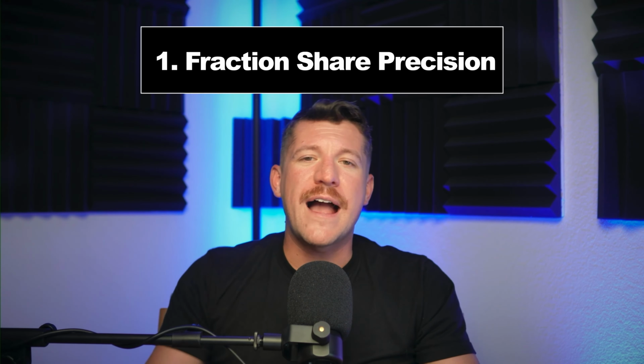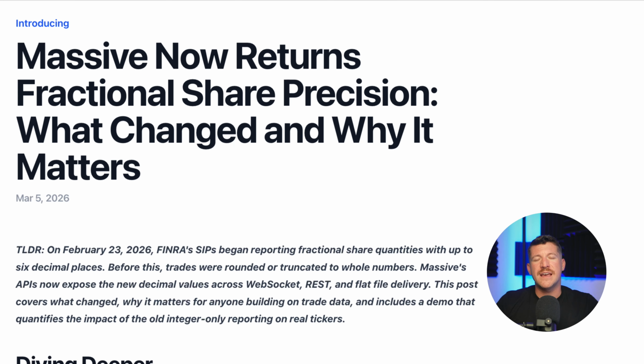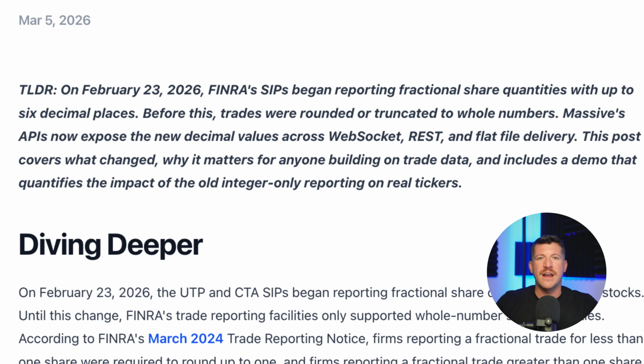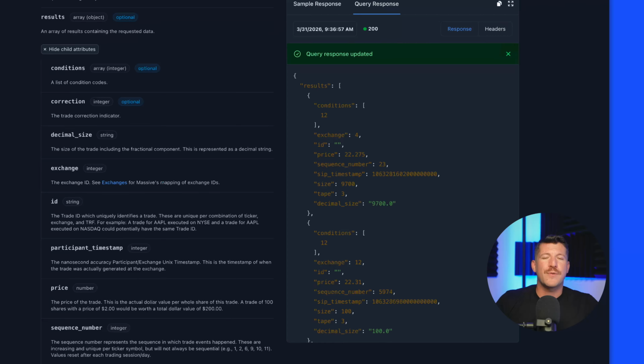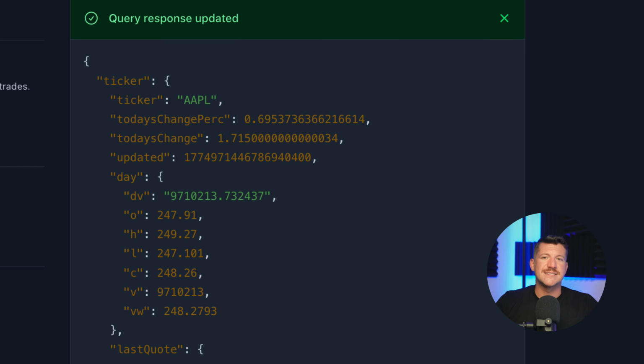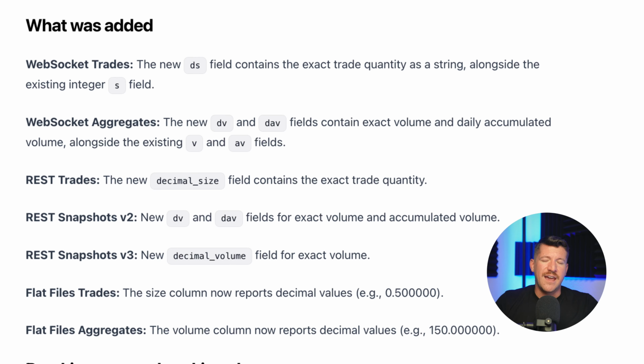Number one, fractional share precision. Effective February 23rd, the UTP and CTA SIPs began reporting fractional share quantities for NMS stocks. To support this, we added new decimal fields across our REST, WebSocket, and Flatfile APIs. On the REST side, you'll see decimal size on trades and decimal volumes on snapshots. On WebSocket, trades get a new DS field, and aggregates get DV and DAV.